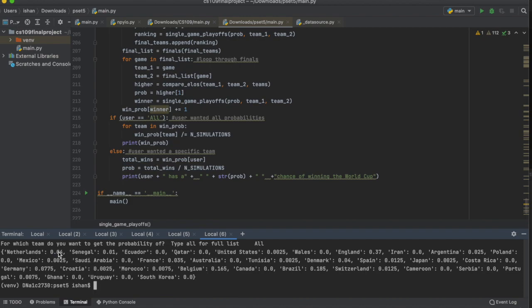So we see Netherlands has a 4% chance, Senegal a 1% chance, United States a 0.025, England probably the highest at 37, Belgium at 16.5, Croatia, Brazil. So you can see some of the best teams right here: Brazil, England, Belgium, good chances, right? Whereas teams that don't really have a great chance but could possibly happen, teams like Portugal, possibly Mexico, the United States, Senegal. So it seems to be a very accurate representation as far as the strength of the teams.